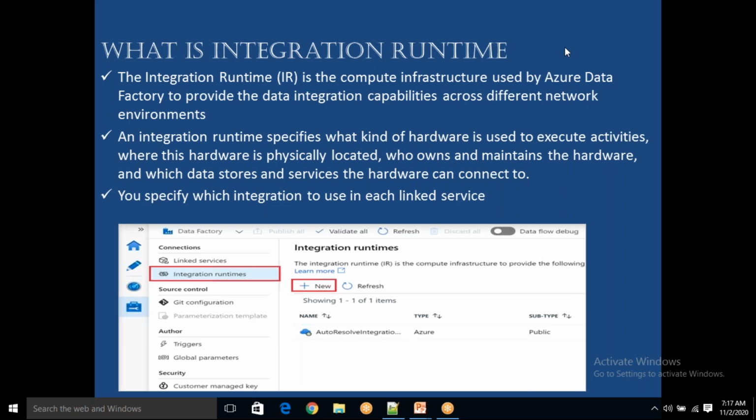Okay, integration runtime is nothing but a compute infrastructure which tells what kind of hardware to use, where this hardware is located, and who is maintaining this hardware. By using this hardware, you are able to connect to different data stores and services to fetch data, to copy data, to do any activity. We need to use the integration runtime, but this type will depend on from where to where you are copying the data.